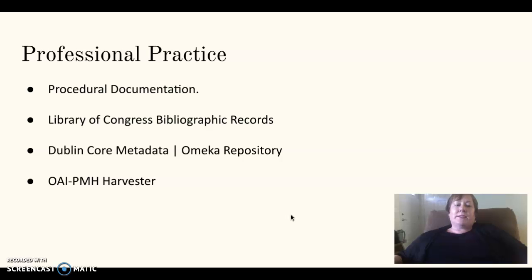The professional practice and what I've learned during this process, I think is very vast and a wonderful repertoire of things I can add to my resume. Writing procedural documentation, Library of Congress bibliographic records for cataloging, and the Dublin Core metadata. And of course how the Omeka repository works, and just generally speaking repositories for digital items to be viewed and organized. And then lastly, the data harvesting.